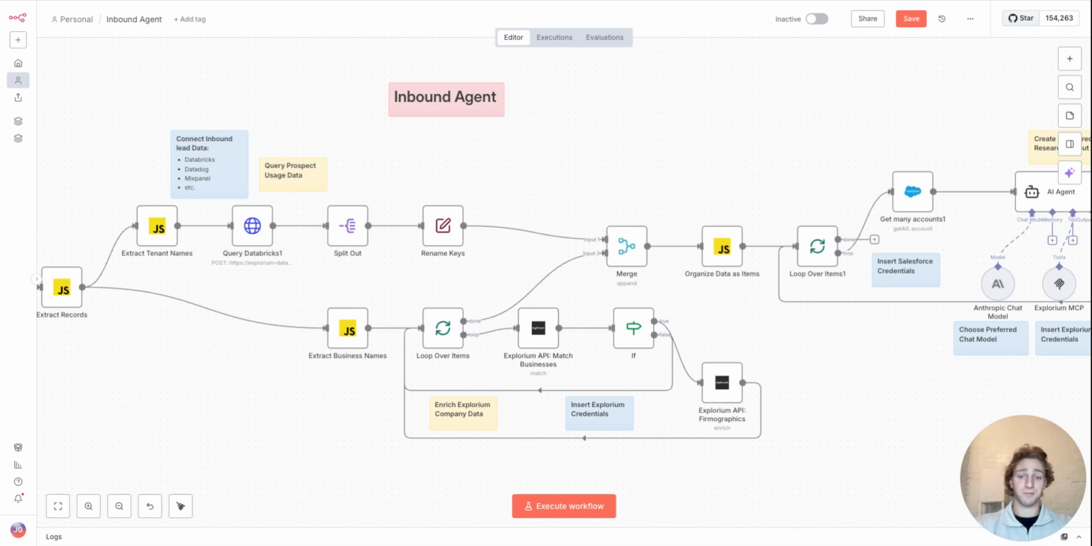Now, on the bottom path, we use Explorium's APIs to match and enrich the company with external data. When using Explorium API nodes in n8n, it is important to note that the Explorium API workflow is a two-step process. First, you either match to find specific companies or people you already know, or fetch to discover new ones based on filters like industry or job title. In this case, we use match because we already have the company names from inbound leads. But either way, the first step is you get back Explorium IDs. Then in step 2, you take those IDs and enrich them to get detailed data, like emails for prospects or firmographics for companies. So it's always get IDs first, then the data you need about them.